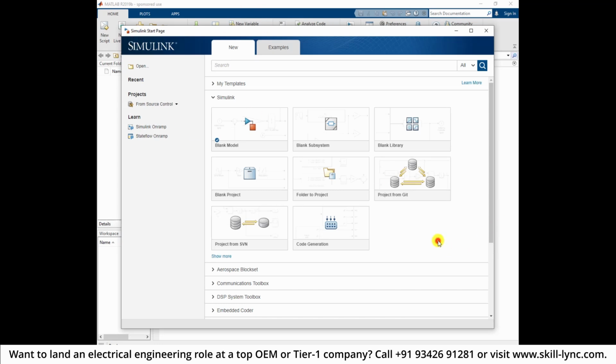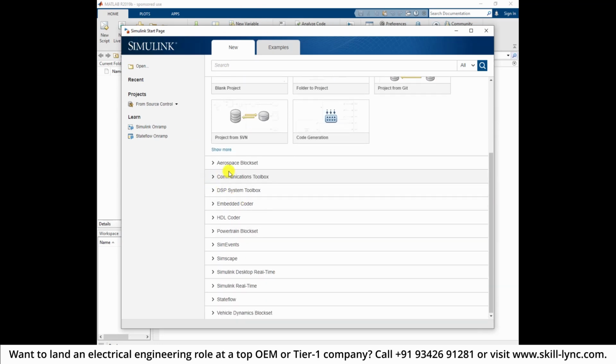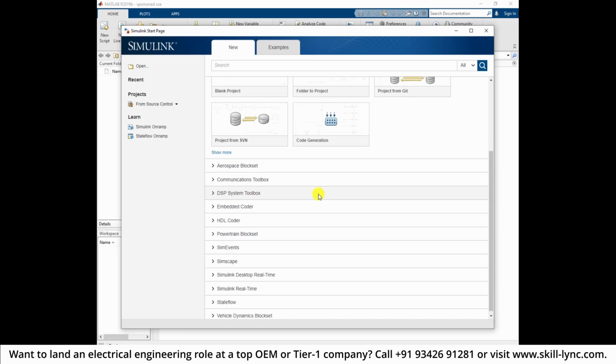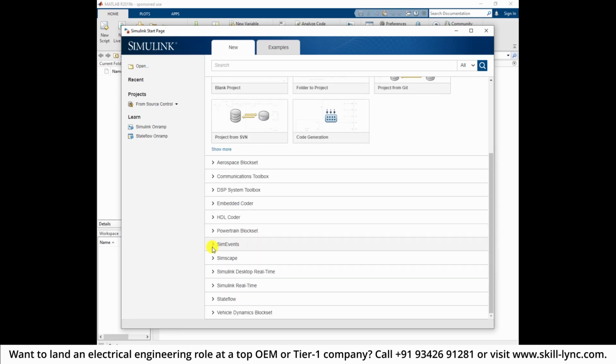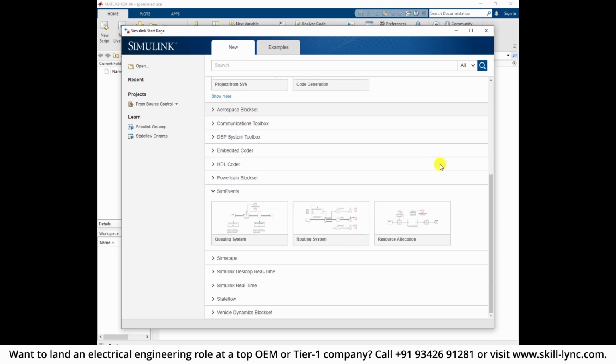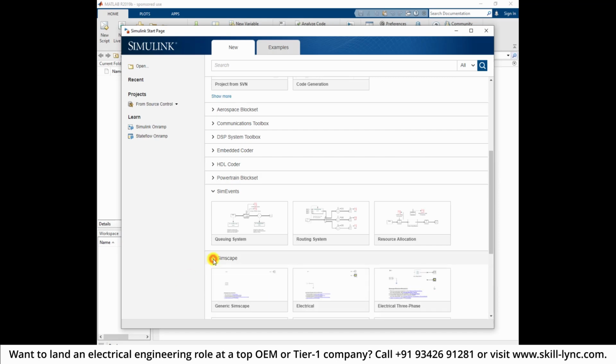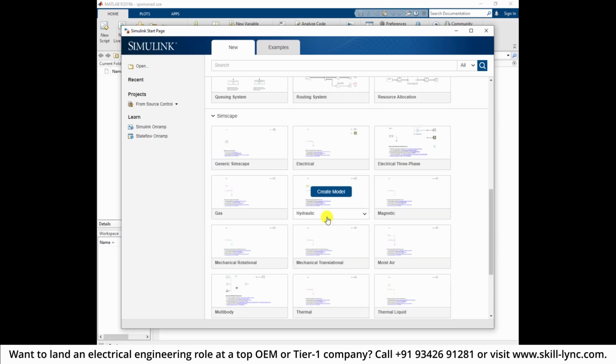If you scroll through this, you will be able to see many block sets and toolboxes where ready-made templates are available. What is a template? A template is nothing but a basic file where you can start your modeling. So a template is pre-built, and you can actually use this template.